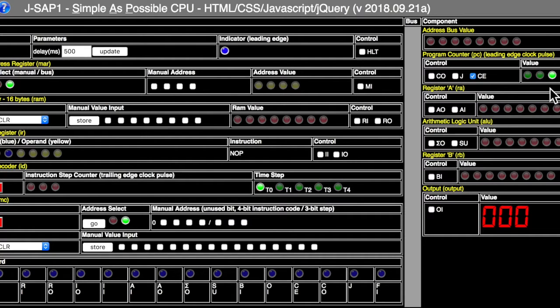And then you'll notice that this is basically a counter, so every time the clock pulses on the leading edge, the beginning of the clock pulse, then it's going to count from 0 to 15 and then back to 0 again. So you see the 4 LEDs in the program counter are keeping track of the pulses.